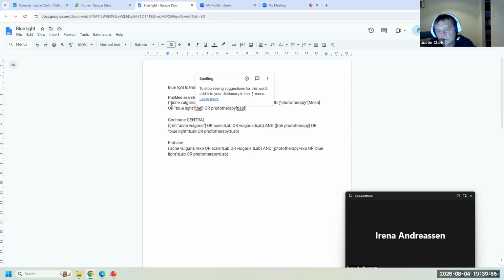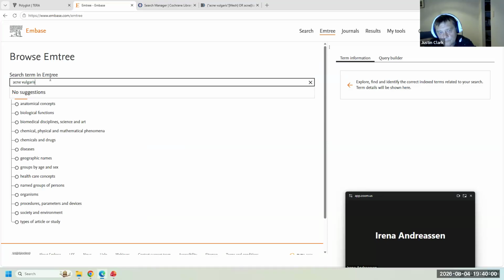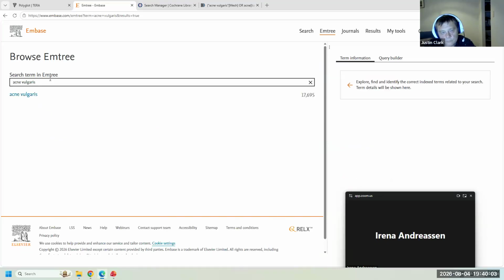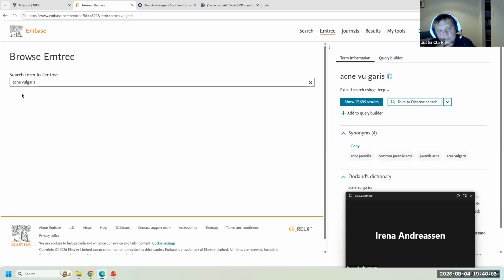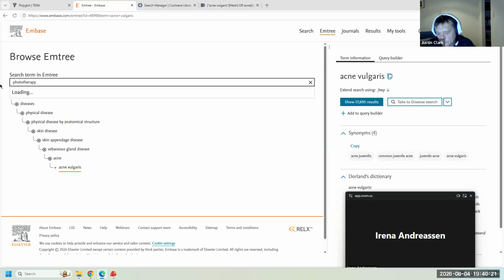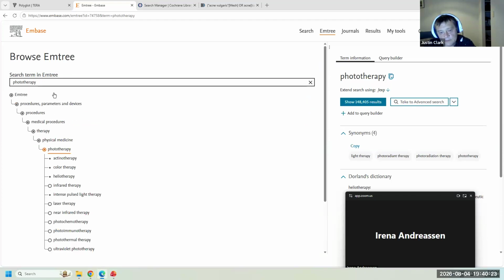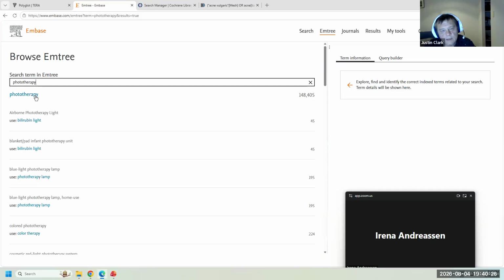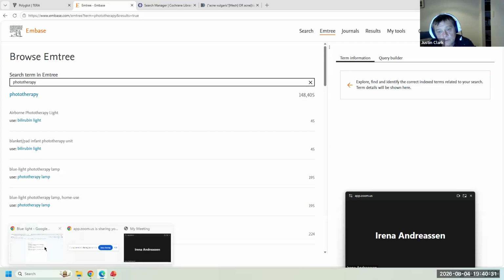So I'm going to grab Acne vulgaris. So Acne vulgaris is the right term to use. So thankfully, we don't have to change it. So that's fine. Then I'll check the other one, I think it's phototherapy. So just check to see what's going on with phototherapy. Make sure that that's also the appropriate Emtree term to use, which it is. So that's good. So my Embase search should now run without too many problems. So I'll do that.